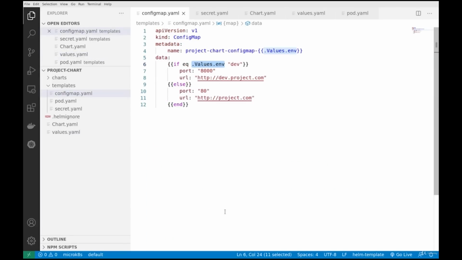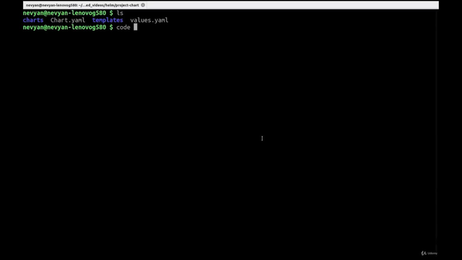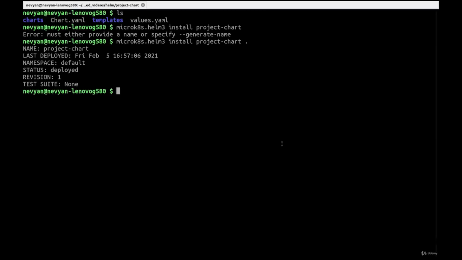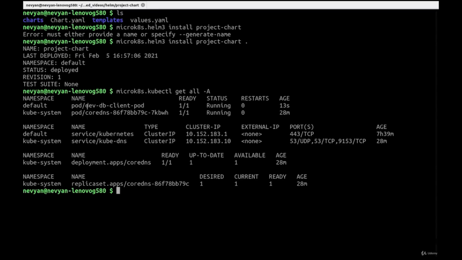And this way, if we go to the terminal and type microk8s helm3 install, and then the name of our chart, which is project-chart, and then we have to specify the current directory with the files. We'll be using this directory here that we are in. We see that the project chart has been deployed. And if we check right now the status of our cluster, we'll see that we have our pod running. And as you can see, the name of the pod is dev here.